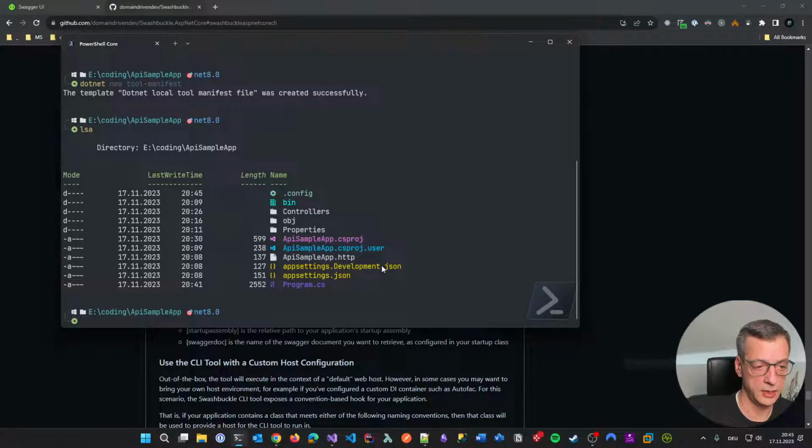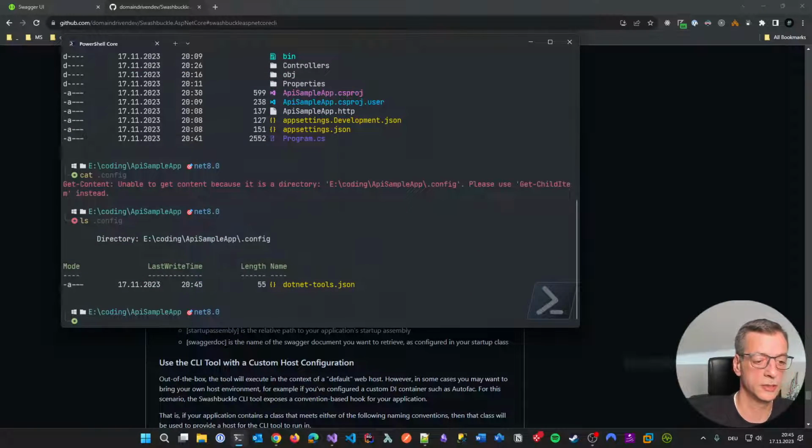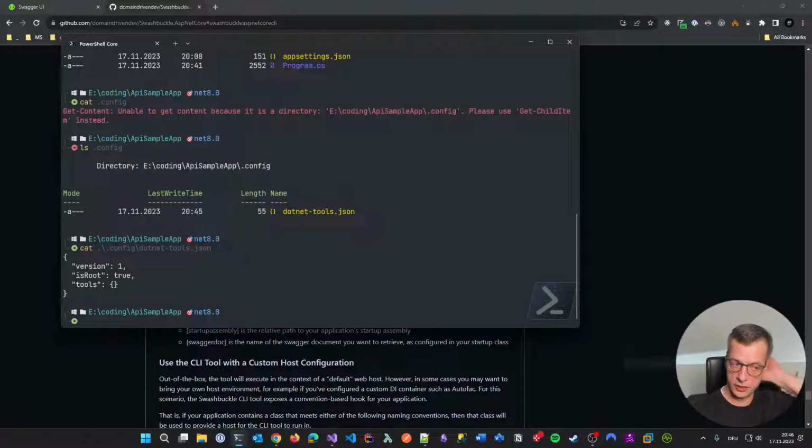So when we try to cat the .config, it will tell us you cannot do it because it is a directory. It's not a file. So we need to ls the .config to see what it is, and it has one file. So we want to see this file, and this is just a JSON file, and this is just telling you this is a .NET tool manifest file. You do it once per project, and it has no tools installed.